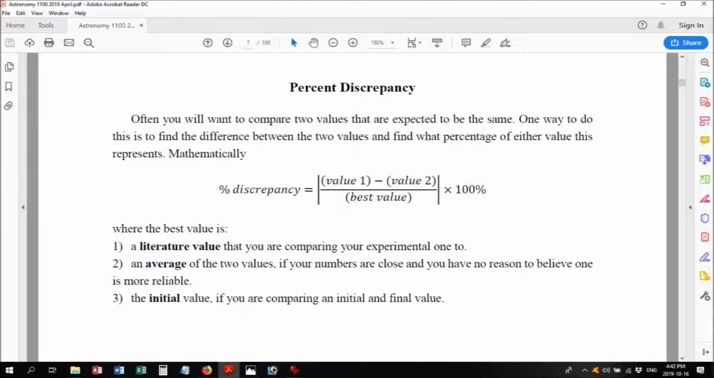In the sciences, it's very common to want to compare two values to see how well they agree with one another. And one of the ways to do this is by calculating what's called a percent discrepancy. The formula for doing this is given in your lab manual here. You subtract one value from the other value, ignoring any minus signs that crop up, and then you divide by what's called the best value and multiply by 100 to turn it all into a percentage. The definitions for what's the best value are given below the formula.